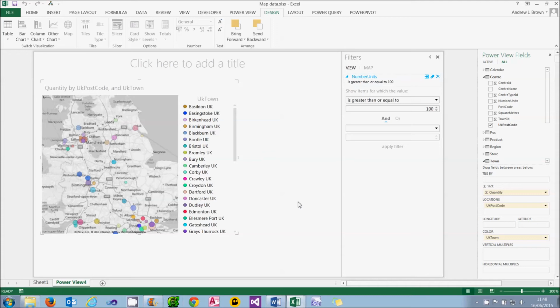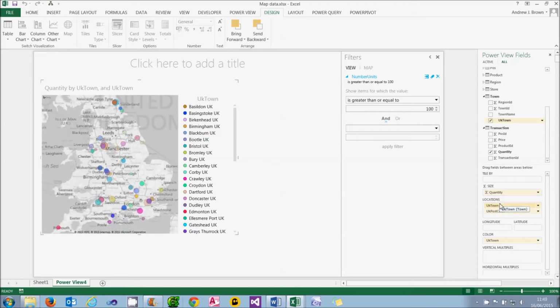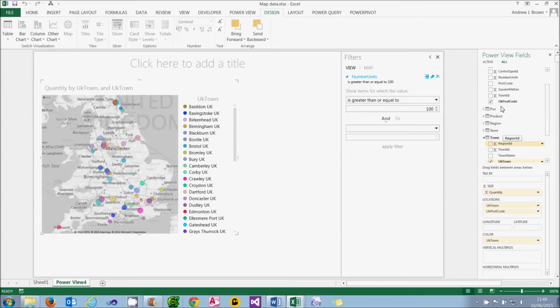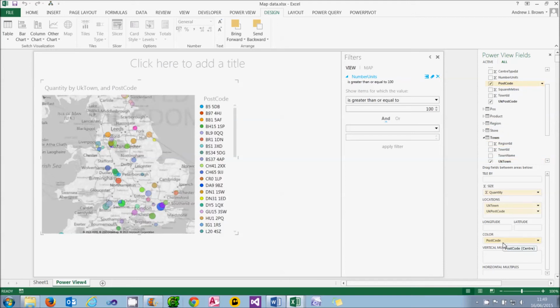What I'm now going to do is change my locations and my colours. So I've got my location as UK postcode. For some reason it doesn't pick up the town, so I'll add in the UK town above that, just there. And for the colour, I'll put the postcode in. So if I go up to the centre table and drag the postcode down and make that the colour, I've now got the map I wanted.